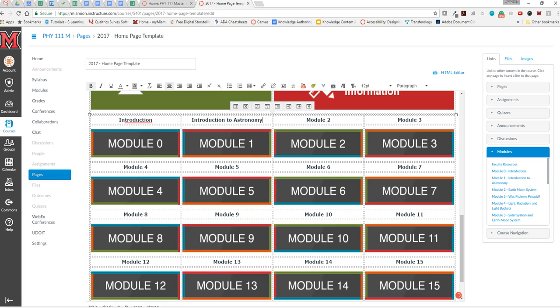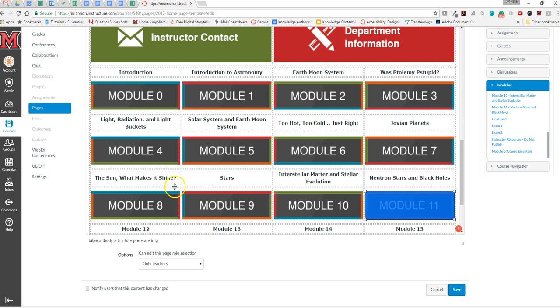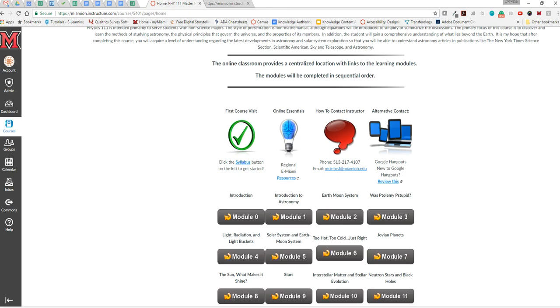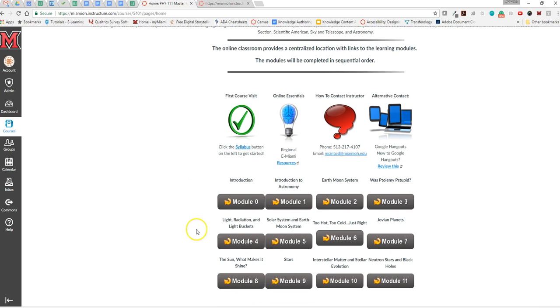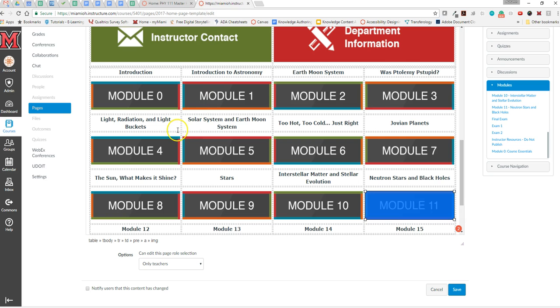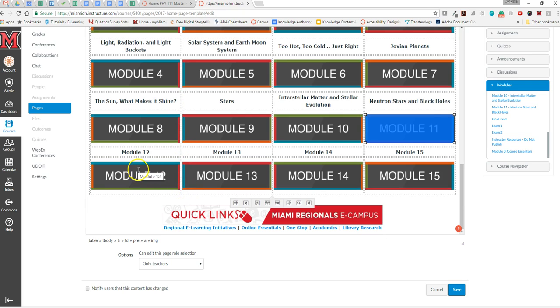So I've typed in Introduction to Astronomy for module 1, and I've got my module 0 as Introduction. Then I'm just going to go through each module and finish this out. Okay, so I finished putting in the module titles, and I finished linking in the modules. Now this course, I moved it to the other screen so I could see it easier. This course only has 11 modules, and you'll see that in our template we have 15 modules. So we're not going to be using module buttons 12 through 15.